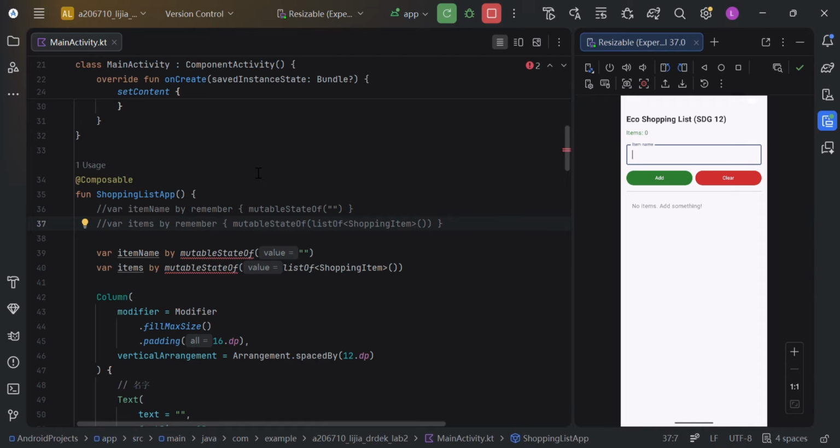That's why the text field cannot hold any input and why the button cannot save items.